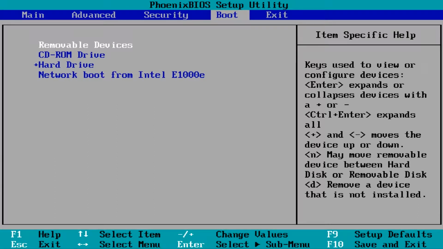If you want to boot from a flash drive, use the key plus to move the line Removable Devices to the first position. Highlight it, press Enter, and select the flash drive from the list. After that, save changes as in the case with a CD or DVD.